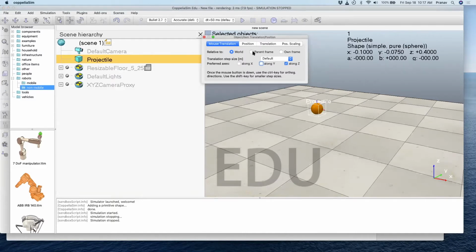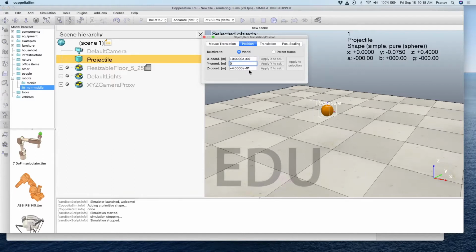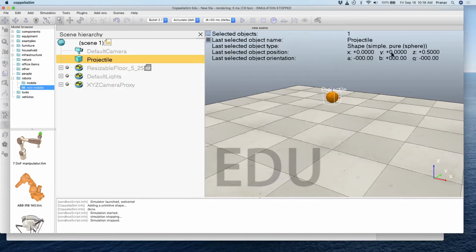There are other ways to do this. For example, you can go to position and set the position. Instead of setting it with the mouse, you can set it by just typing the position. Let's say I want X to be 0, Y to be 0, but Z should be, let's say, 0.5, so 0.5 meters above the ground. Enter. Now it's positioned at 0, 0, 0.5. You can see that over here on the right side.